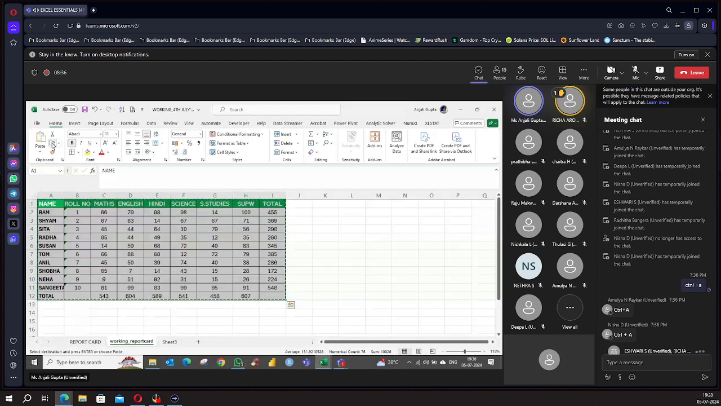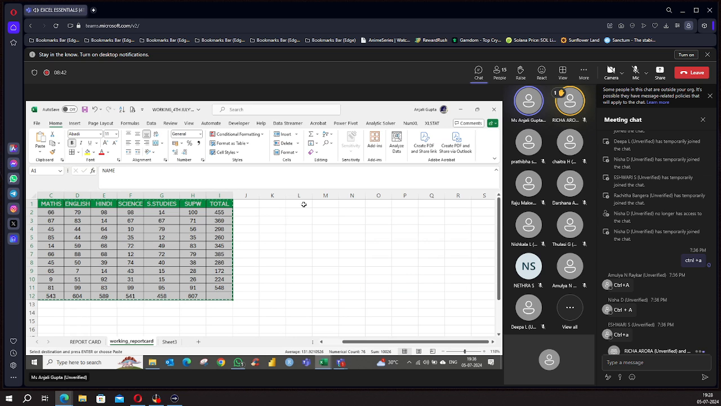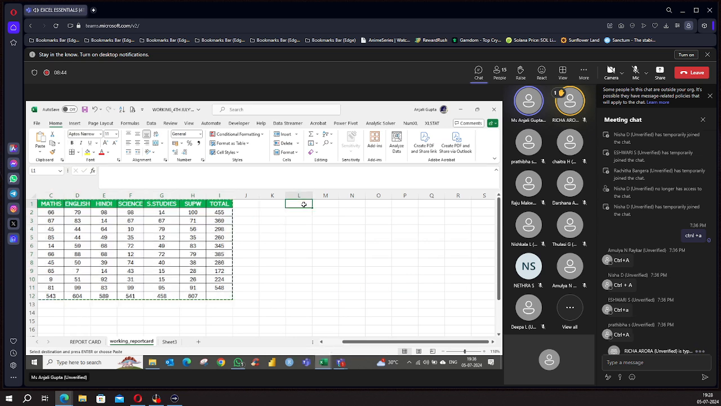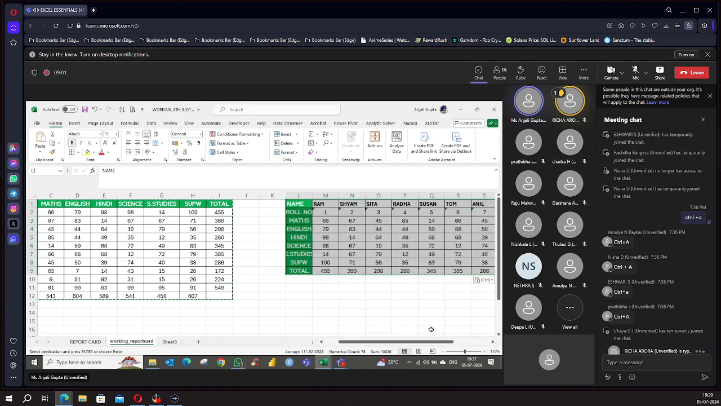copy. So I have copied my data. I am not cutting my data. And now, for example, over here, I wanted to paste my data in a different format. So I will go to paste option. There are so many paste options. I will click on paste special and I will click on transpose and I will click OK.